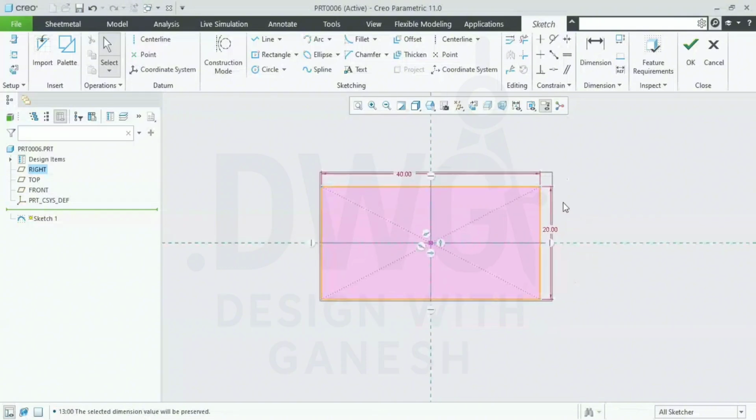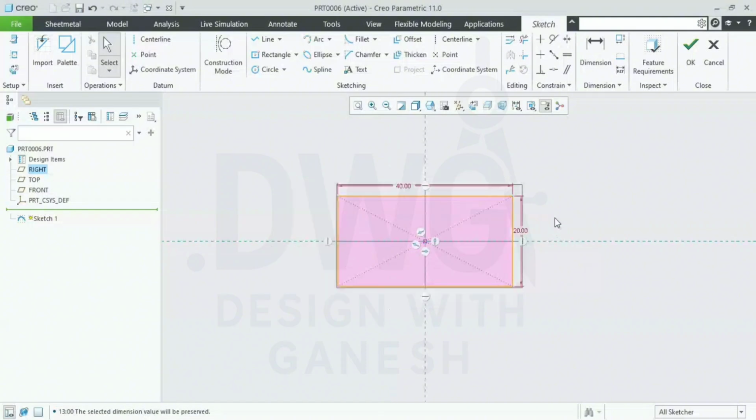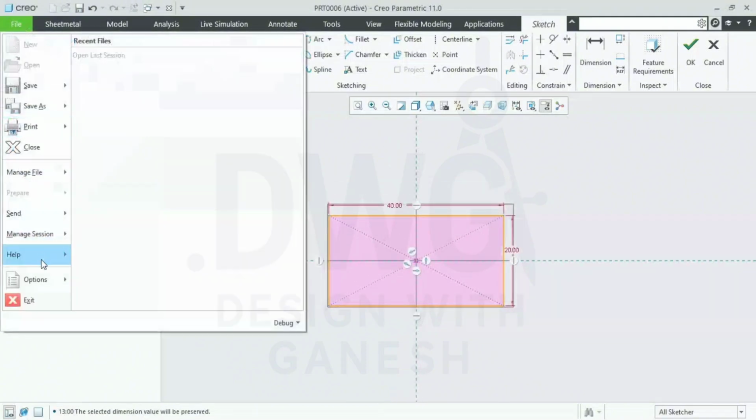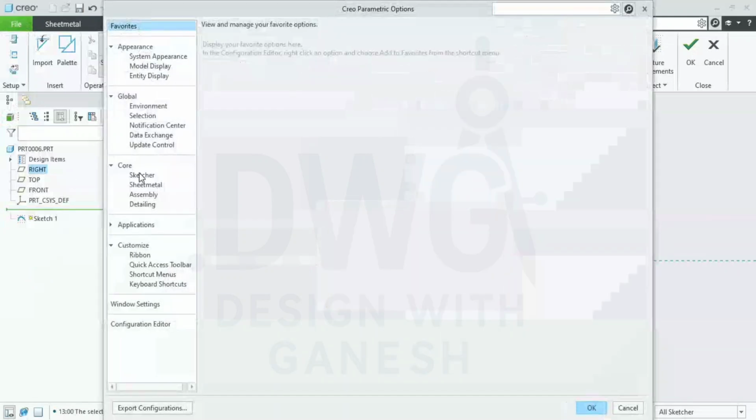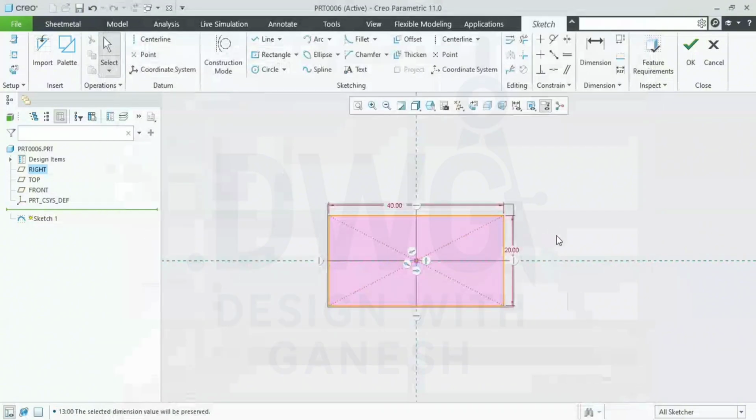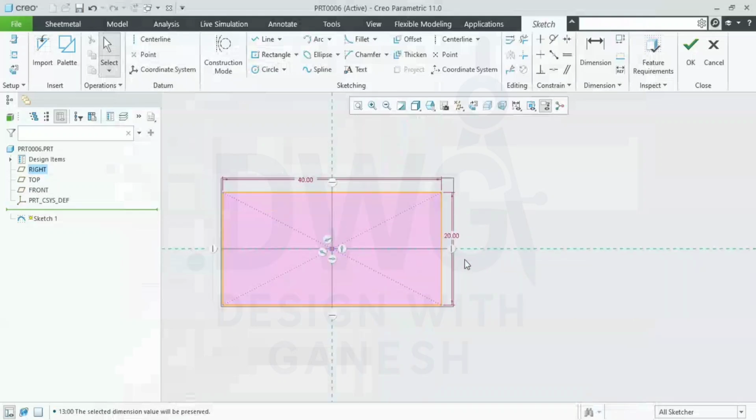Imagine if there is a complex model with lots of dimensions. Locking every dimension will take a lot of time. For that we have an option: click on File, Options, Sketcher, and here you can see lock user defined dimensions. You have to enable this option. Then when you give a dimension, it will automatically lock. This feature will be useful for you.